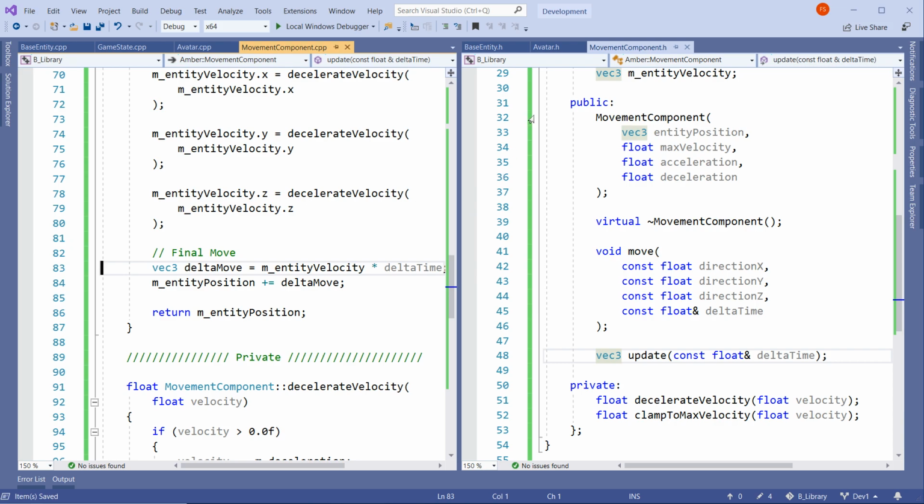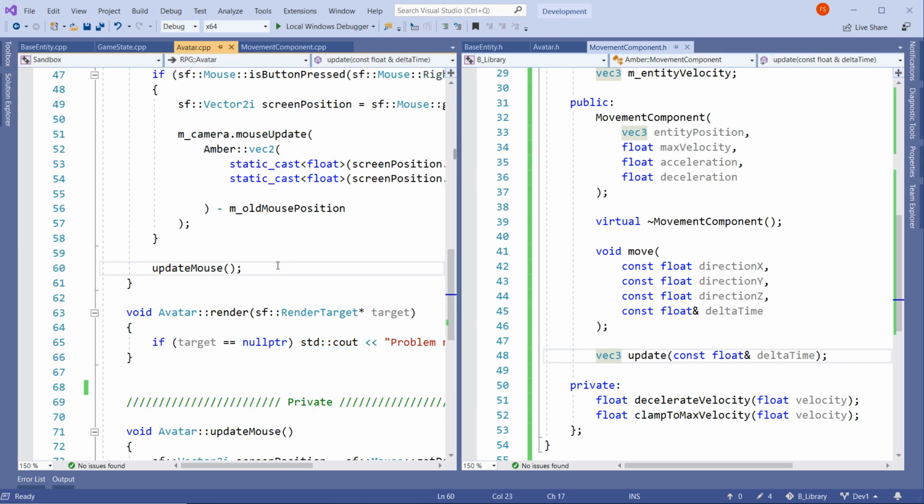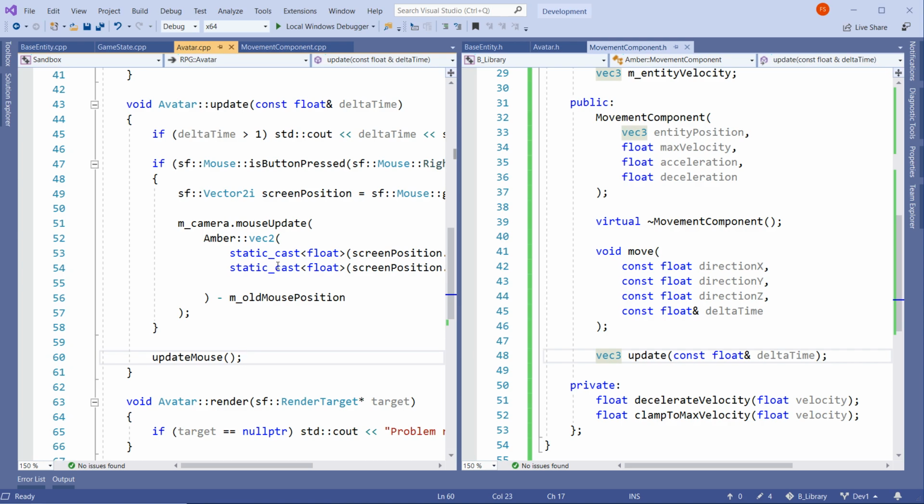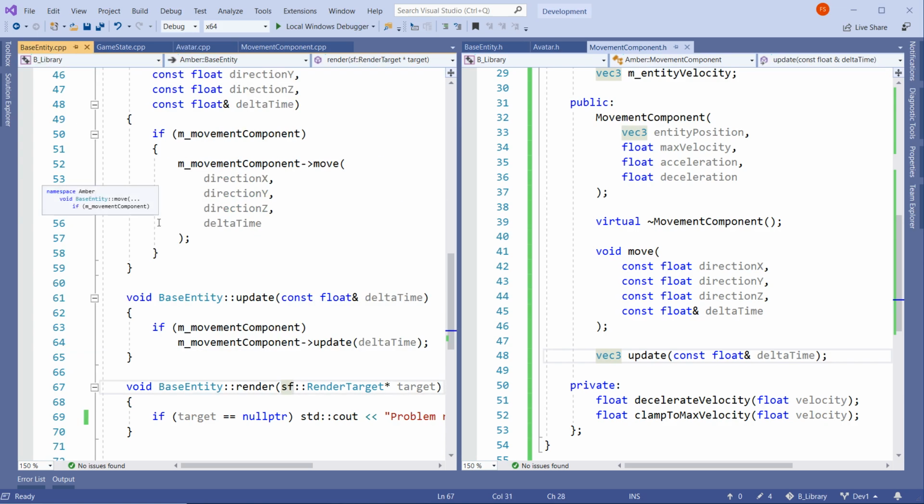Alright, so our VEC3 update should now go through to avatar. Here. There should be a red squiggly in here somewhere. Where? Oh no, it won't show up as a red squiggly, will it? Update, update, update. Here it is. Update mouse. Okay, that's doing that. That's fine. Update mouse. It goes in here. That's fine. And that is position equals.